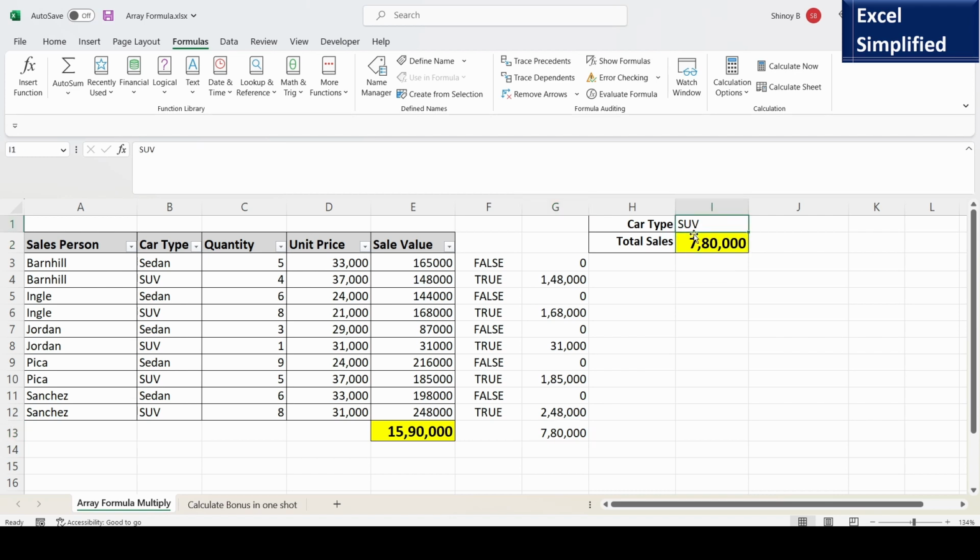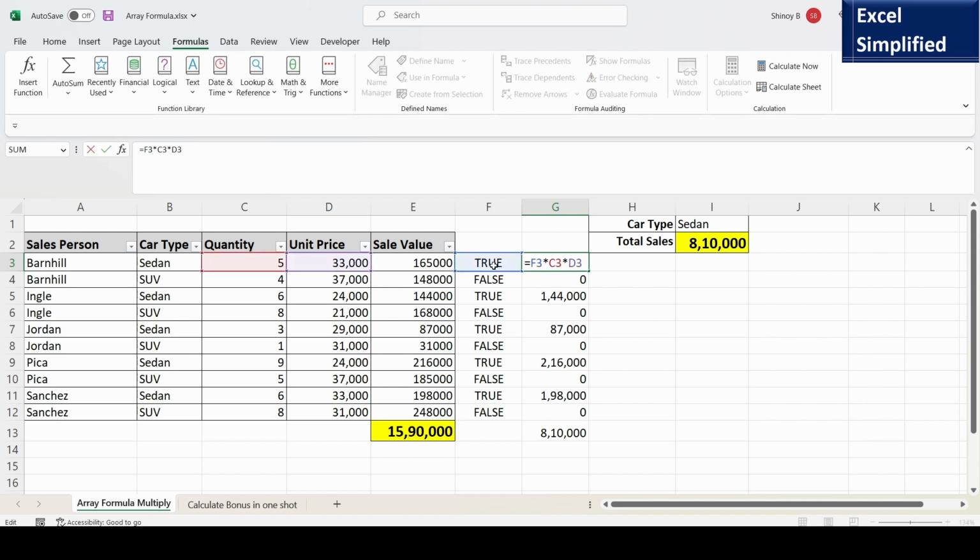Now if I change this SUV to sedan, it is printing the total sales value as 810,000. So here, when it had the SUV value, this was false. Now it turned true because sedan is equal to sedan. So SUV is equal to sedan, false. So like that it became false. And this calculation, the formula, it printed 1 into 5 into 33,000. It printed 165,000. Here, as it is false, the resultant value is 0. And when we summed up all these values, it printed this 810,000 here.